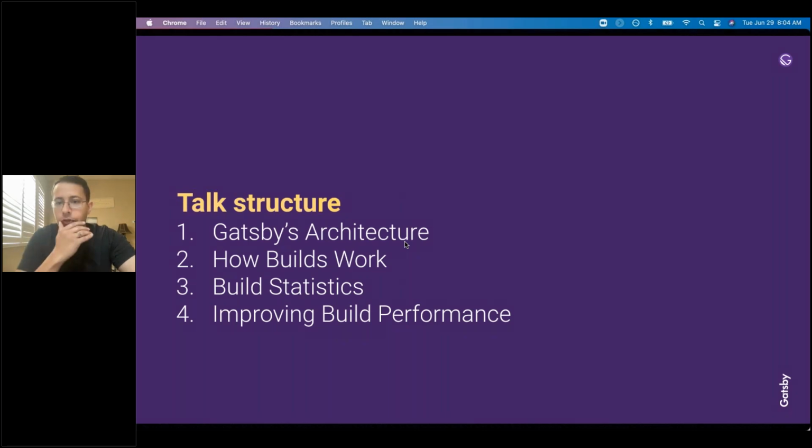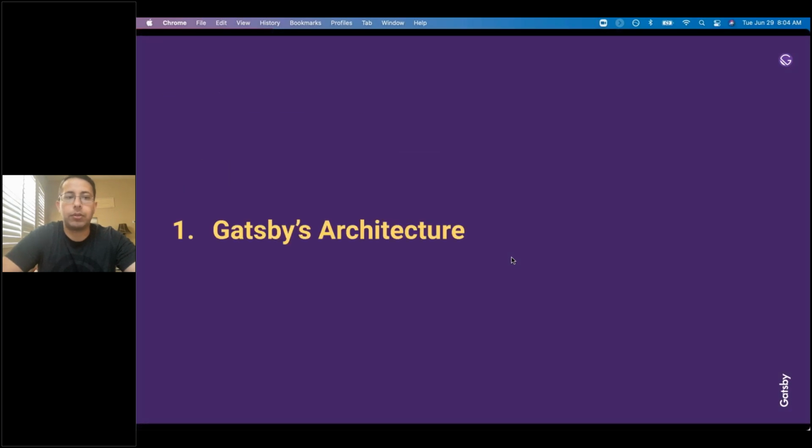The way that we're going to jump into this is that we're going to start off with an overview of Gatsby's architecture and then talk about how builds work before we get into build statistics and improving build performance. And then we'll close out with some final notes. So, Gatsby's architecture. If you're newer to Gatsby, some of this may be new to you. If you're more familiar with Gatsby, this may be familiar, but I think it's important for all of us to start on the same page about this.